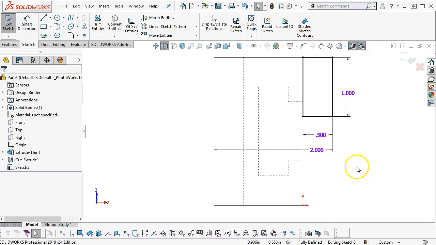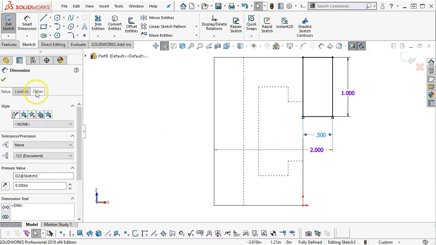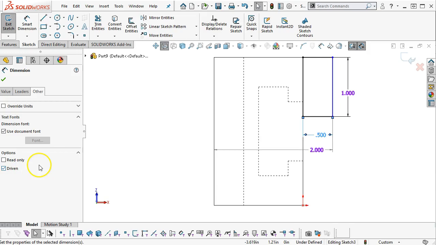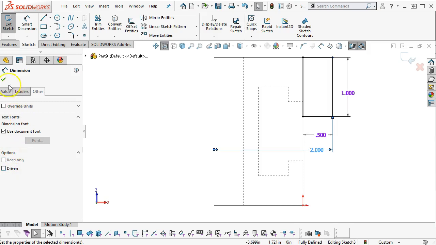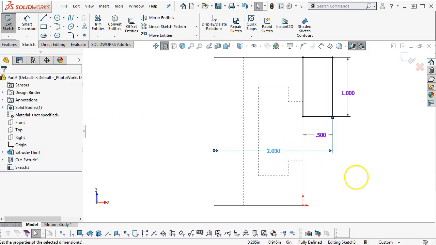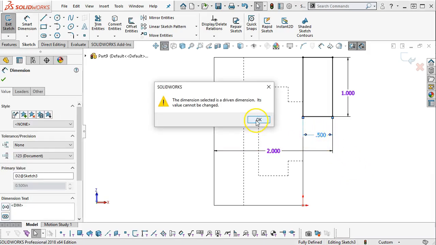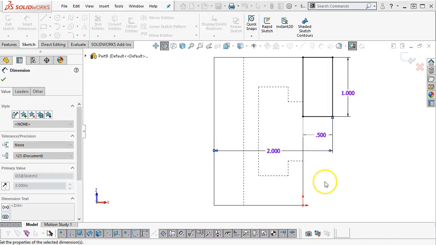All right, so since I have my show the make driving window turned off, then it's automatically going to put that second dimension into a driven state. So when I see this light gray, as opposed to the darker extension lines, that's telling me that that is a driven dimension. If I wanted to reverse those, we can go back over to other, make that dimension driven, and then it goes to gray, and then swap it so that the first dimension now has priority. All right, so if I try to click on this one, it's telling me that it's a driven dimension, and this one will let me actually change it.